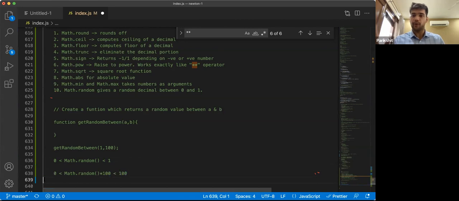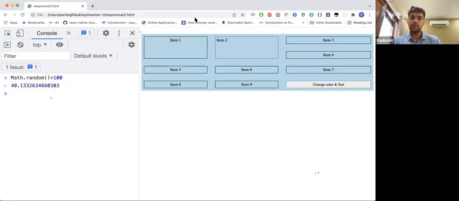So the only point I'm trying to make is, when you multiply Math.random by 100, it's going to give a number between 0 and 100. Correct? Now, what you needed was a whole number, but this is going to return a decimal number. How can I convert this decimal number into just a whole number? Anyone? Floor is one option, round is one option, trunc is another option. Any of them works. Let's just use floor.